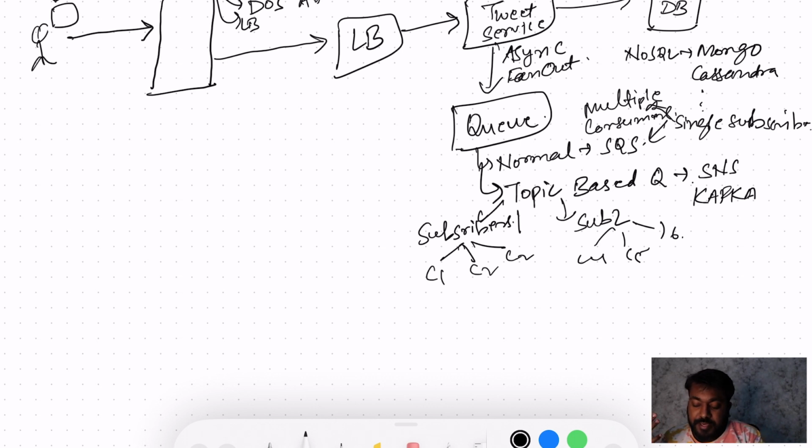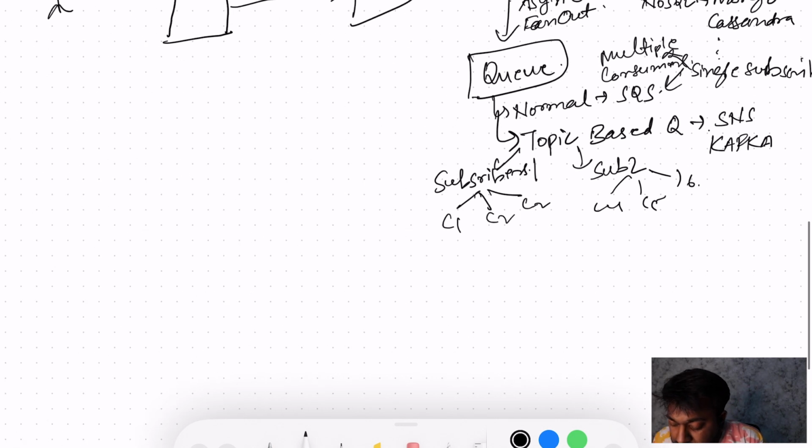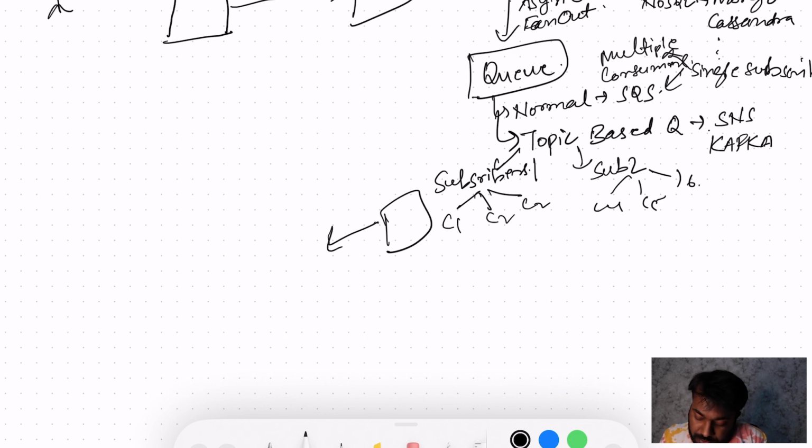If you're just having an async situation, then you will use a normal queue. If you have a fan out kind of situation, then you will use a topic based queue, because multiple subscribers can be there in that case. Now once the subscriber gets it, it will be a consumer, and that consumer will consume and store the data. Now once the consumer has got the data, again the data is going to be stored in a DB.